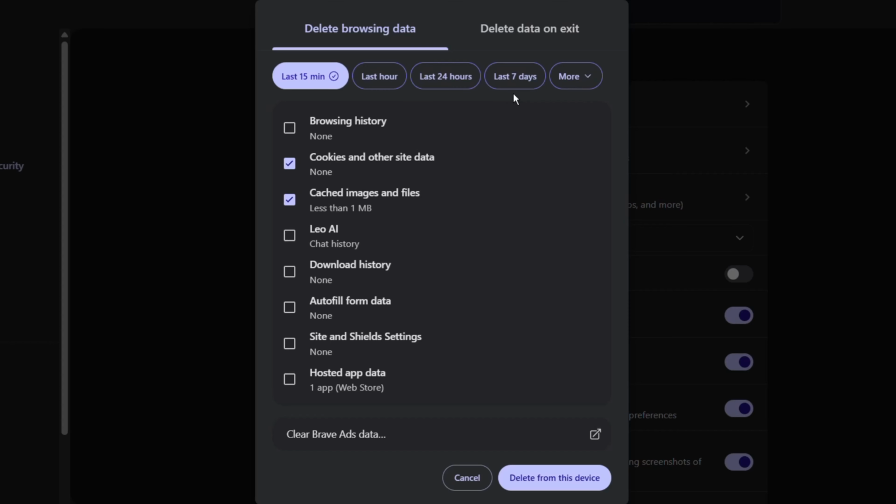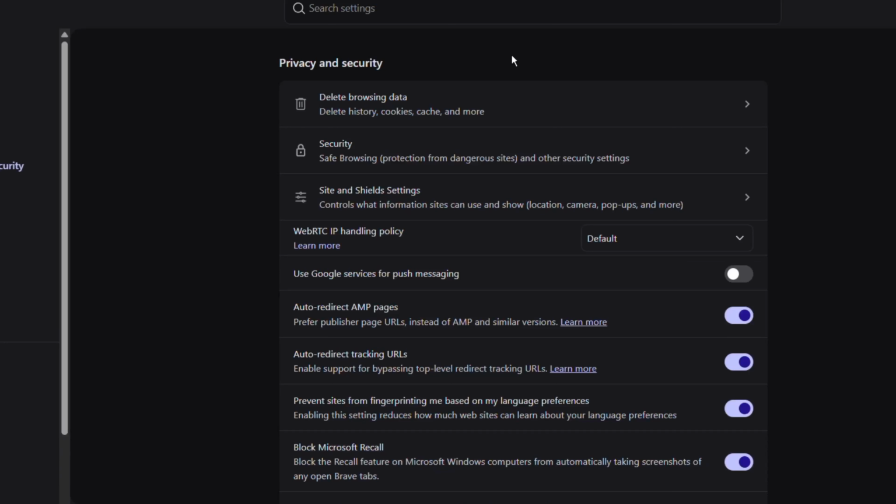And down here at the bottom, make sure you check the box that says cookies and other site data and also cache images and files. You can also choose the others, but it's your choice. It's up to you. Then what you need to do is to go to the bottom and click delete from this device. And the last 15 minutes was deleted.